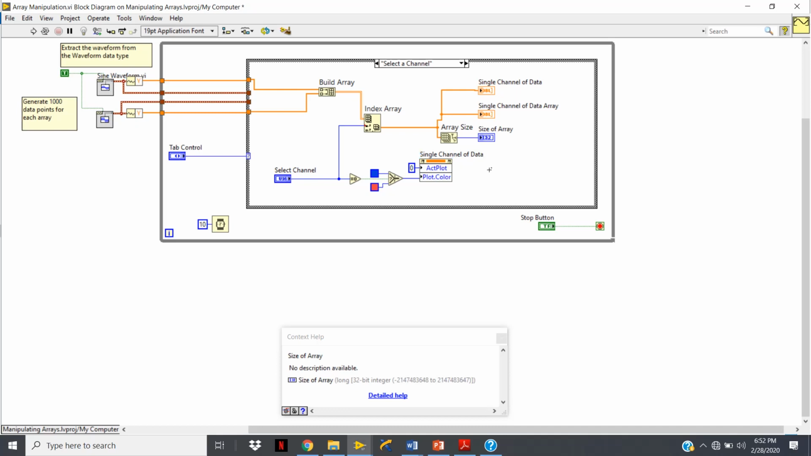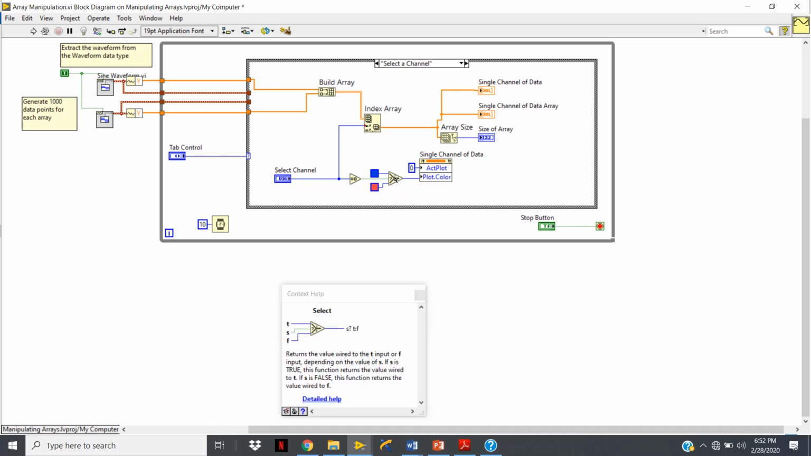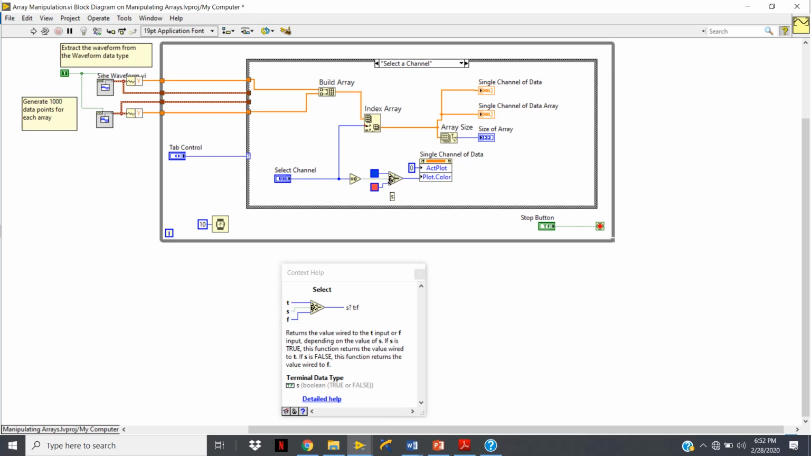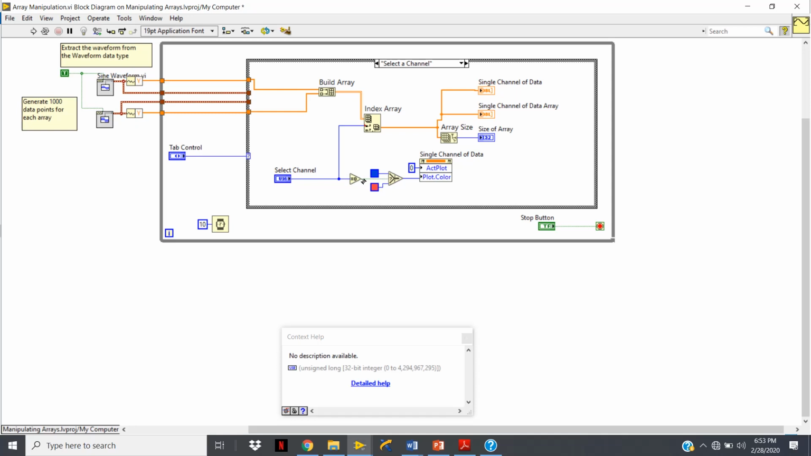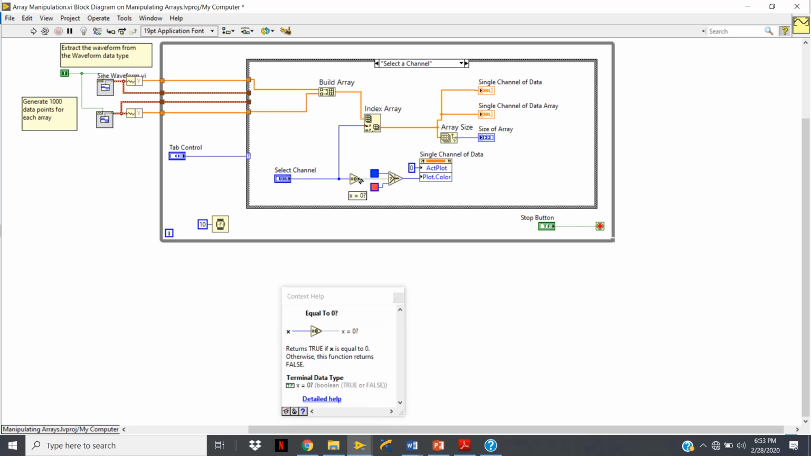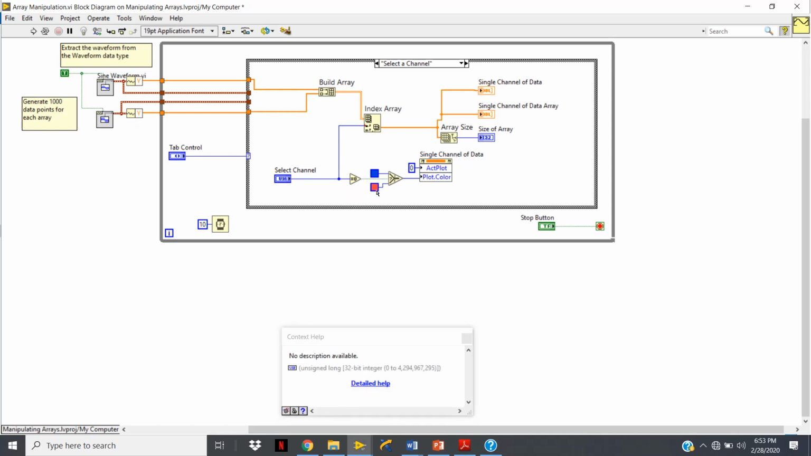Please note that this is a select terminal function, and as per this condition, if you have selected channel 0 and it is true, then the color of channel 0, the sine wave, will be blue. If it is not channel 0, then it will certainly be channel 1, and the color of the square wave will be red. And how is it done? This property node is used to change the color of the graph plot. You will learn about this property node in LabVIEW code 2.